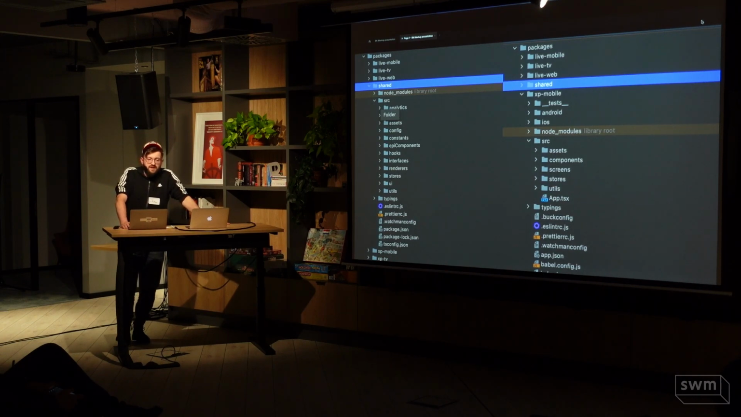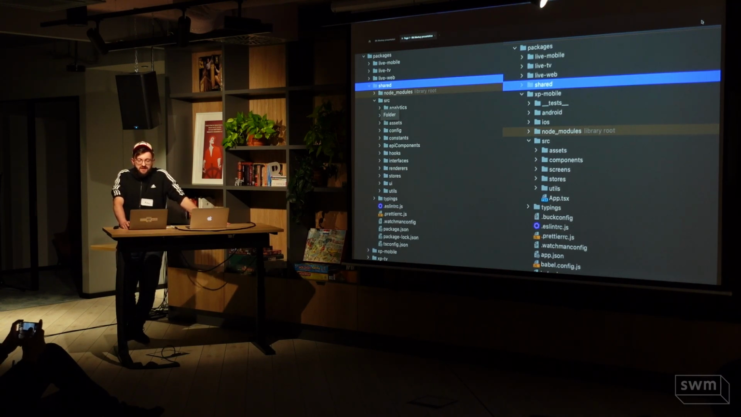Those are examples from one of the projects that we work on. As you can see on the left side, I opened the shared directory, and there are all those things that I mentioned before: the config constants, some things connected with the logic, like the stores or hooks, utils, and some basic UI. But on the right side, you can see that the directory of mobile contains fewer directories than the shared directory.